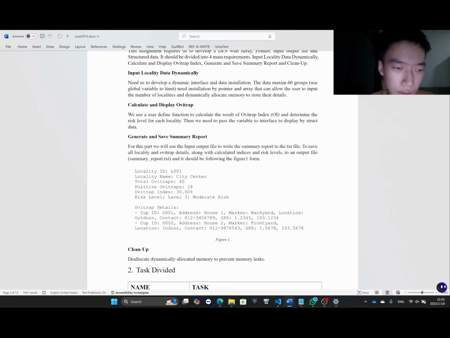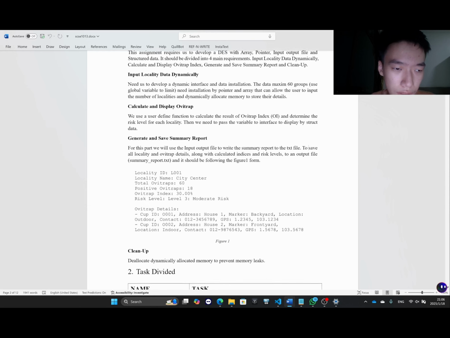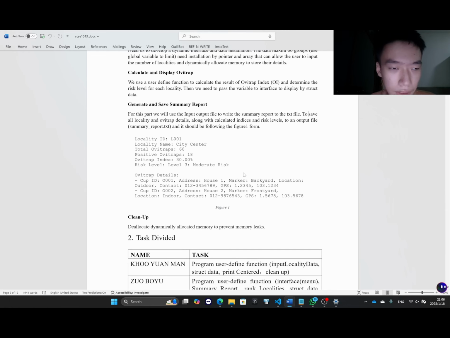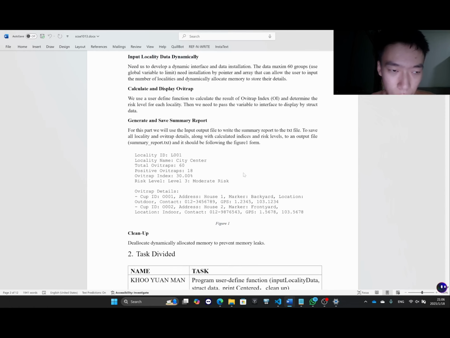And the second part is about calculating and displaying overtrap. We use a user-defined function to calculate the result of the OI and determine the risk level for each locality. Then we need to pass the variable to the interface to display, and we use struct data to pass the variables.